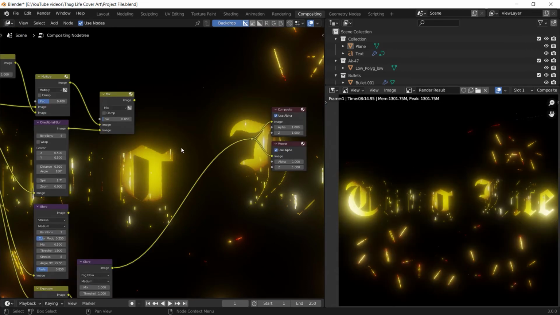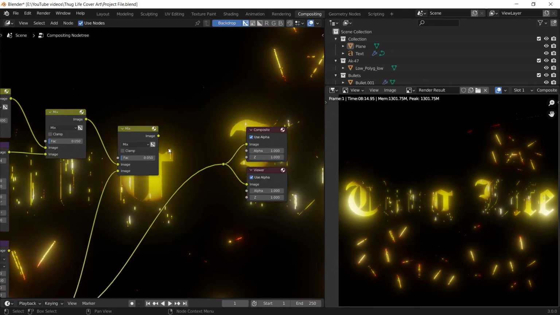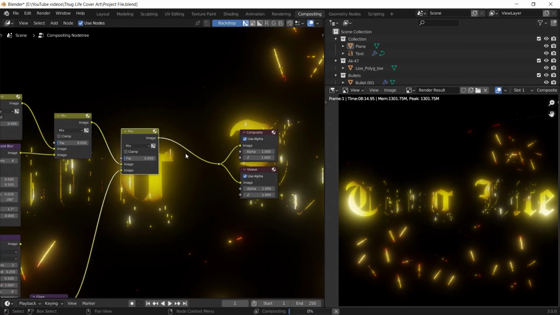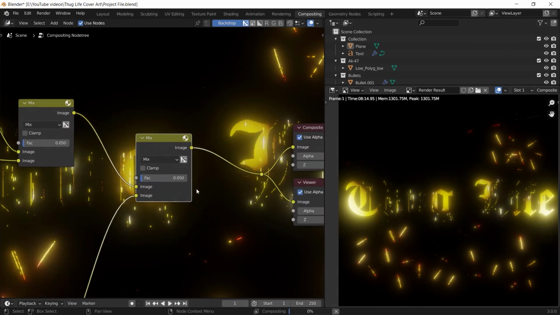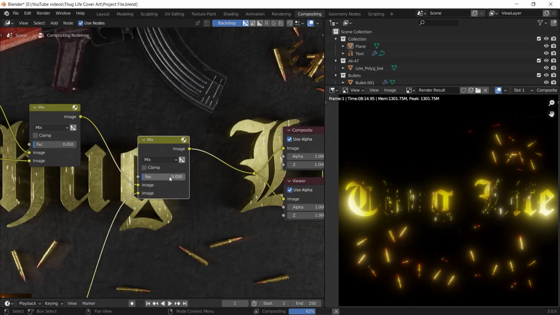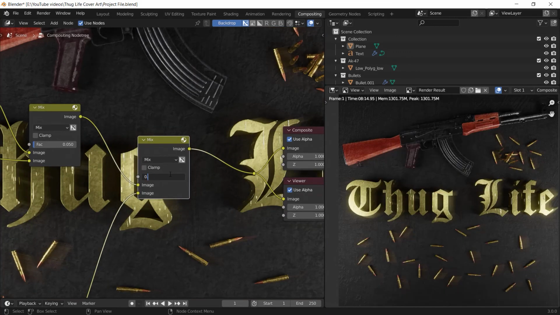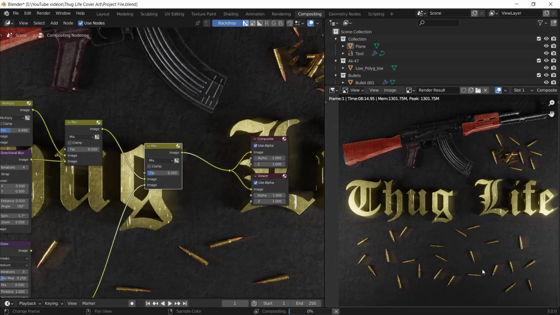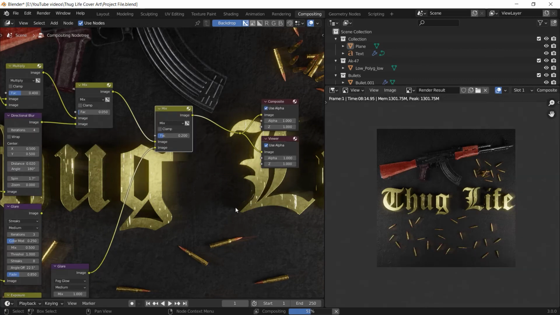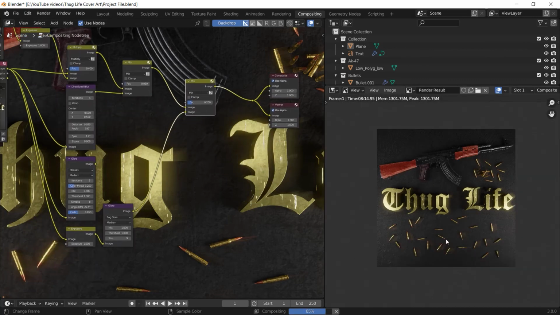To combine it with our latest image, I'm going to duplicate this one by pressing Shift D, connect this image to the first input image and this glare node image to this. And after that, let me connect this one to this to see our final composited result. Don't forget to increase this value to something like 0.2 or less. Yeah, I think it would be cool.